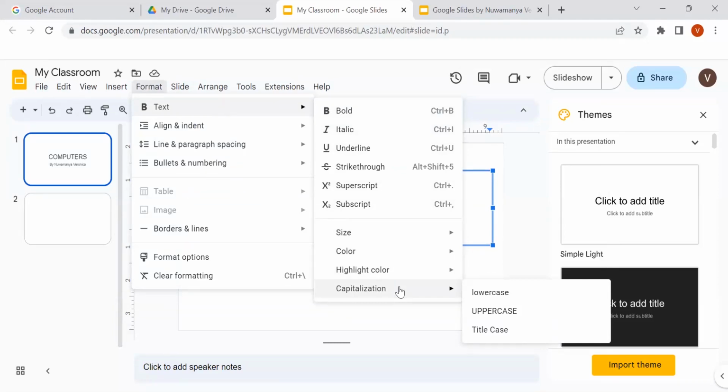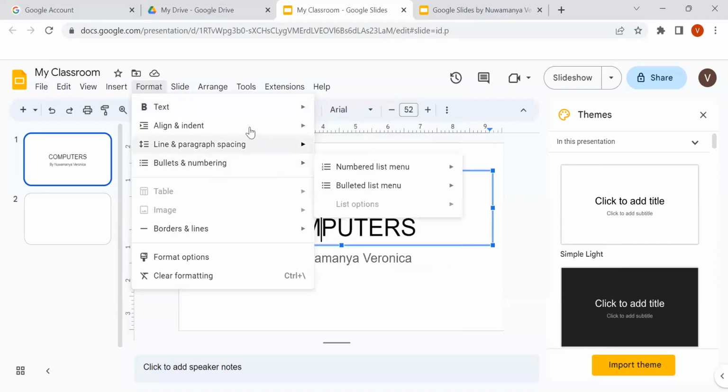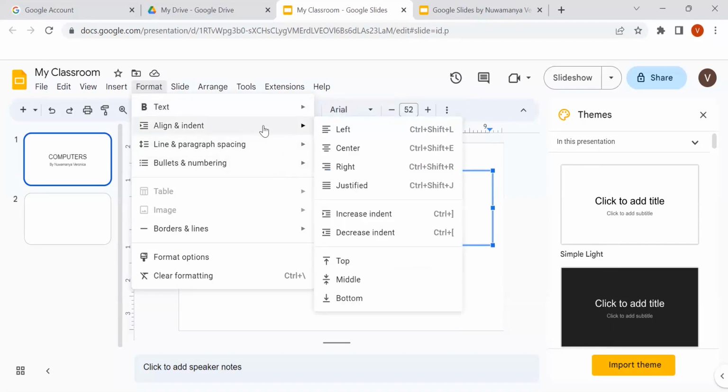So it's not any different. We can still do those changes to our words. And then you can change the alignment, you can change the indentation from here. So it's more or less the same as the way we have been using Microsoft Office PowerPoint.